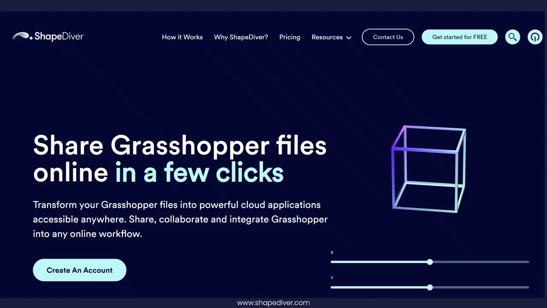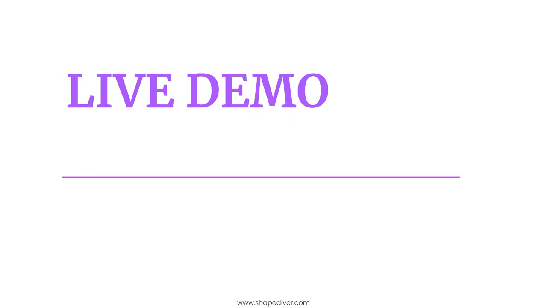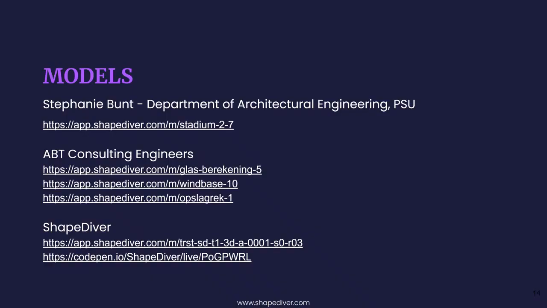If you are interested in licensing and in using Karamba on ShapeDiver, please go to our website, www.shapediver.com, and just click the Contact Us button, where our sales team will be happy to help you and give you more information about licensing and details on how you can use ShapeDiver and Karamba in your company.